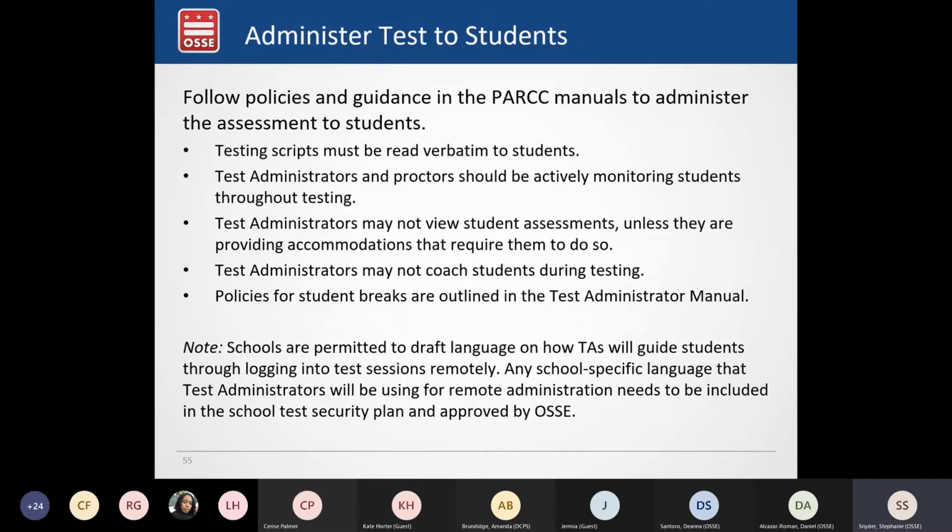Does TestNav record students' computer activity? No, it does not. Later, I don't know if it's in this presentation, it may be in the remote administration presentation, there are some considerations for what should be done to monitor test sessions that are being conducted remotely. Things like monitoring the Pearson Access Next dashboard and checking in with students via the chat feature in the external meeting application that they're using, whether it's Zoom or Teams or Google or something.